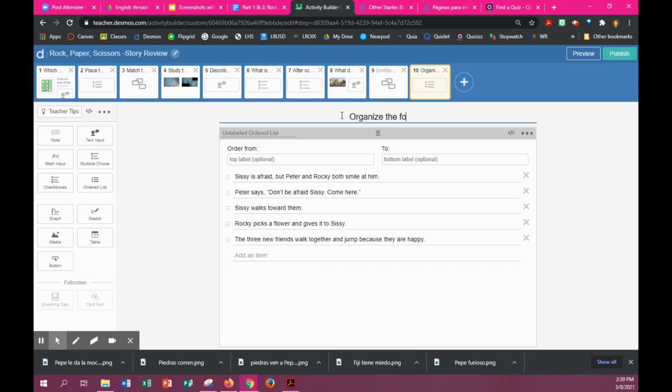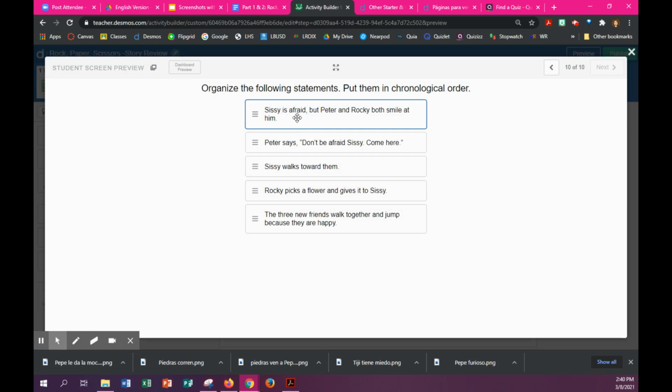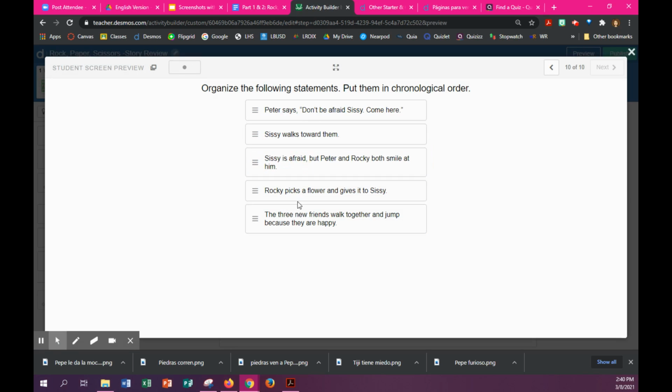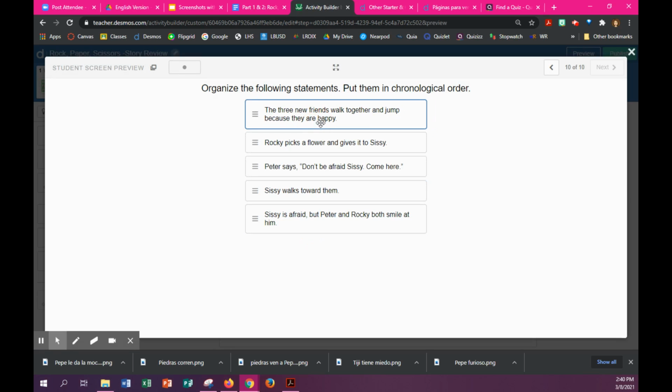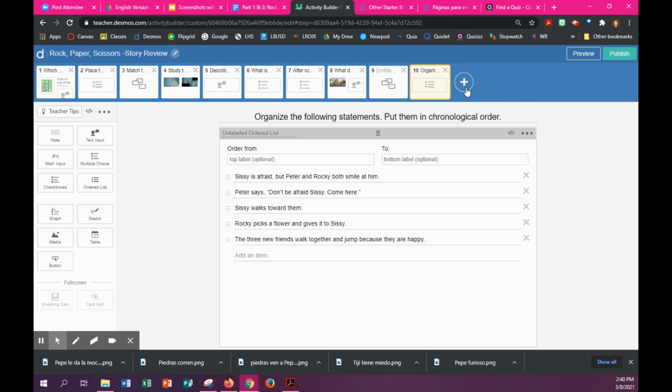Organize the following statements. Put them in chronological order. Into preview, and there they are. There's just 1, 2, 3, 4, 5, and they can just grab and move them around. Okay, so that is the end.